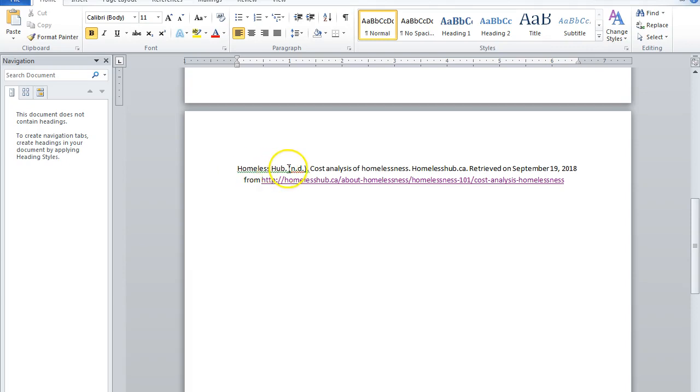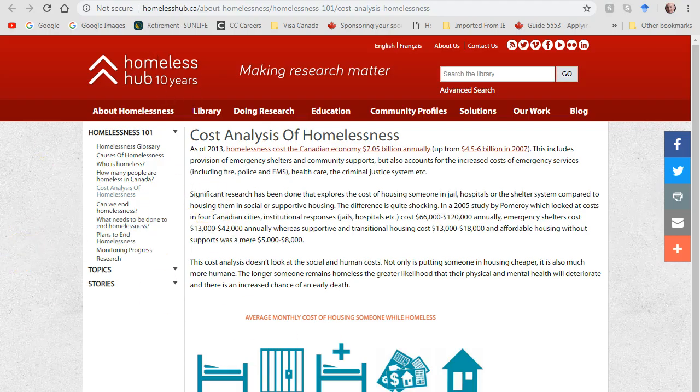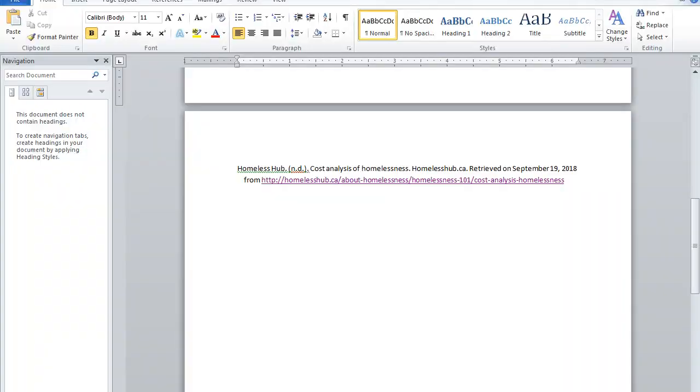So Homeless Hub, period. Now, when I was looking for a date, I didn't see a date anywhere here. You can see that they say as of 2013, but don't be confused. That's not a calendar date. That's the date that the statistics are relevant for. So in this case, I see no date. So what I'm going to do is express that as ND, no date. And very specifically, small n, period, small d, period, close bracket, period.